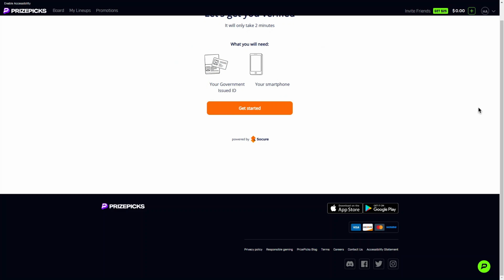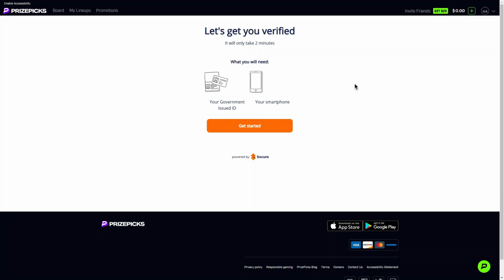Now, you may be prompted to verify your account. If so, make sure to follow the steps and get verified. After that, enter the amount you wish to withdraw, making sure it's at least $10. Then select Apple Pay as your preferred withdrawal method.